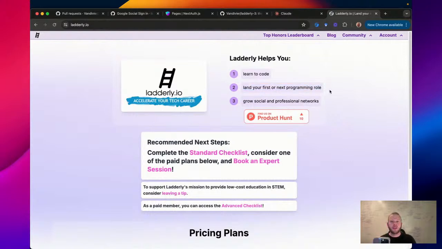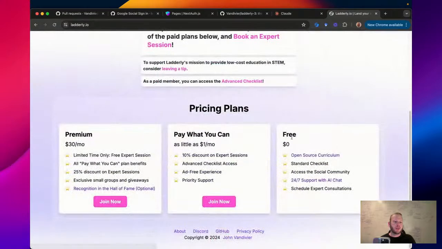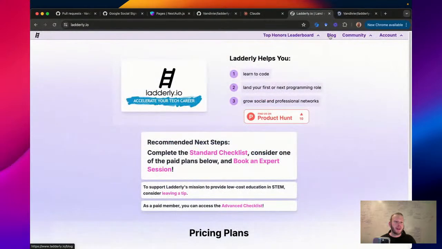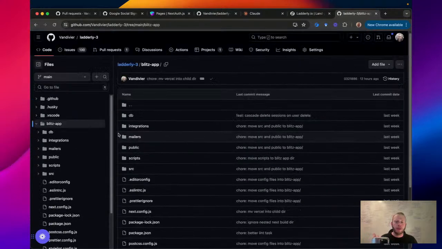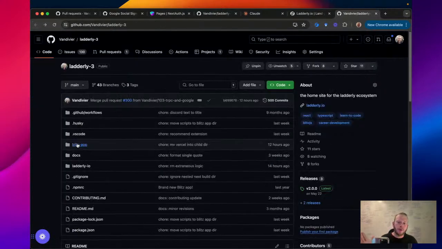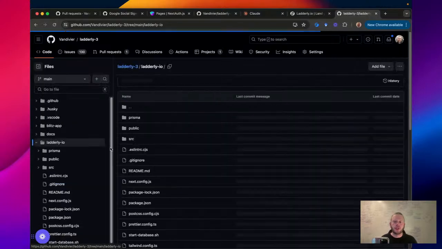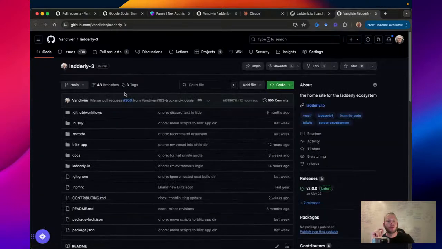Recently, I altered Latterly to use a monolith pattern, or a monorepo pattern. So you can see now it has a Latterly.io top level folder next to a Blitz app top level folder. And prod is deployed out of the Blitz app here. And in the future, I will be migrating little by little over into the T3 stack over here.